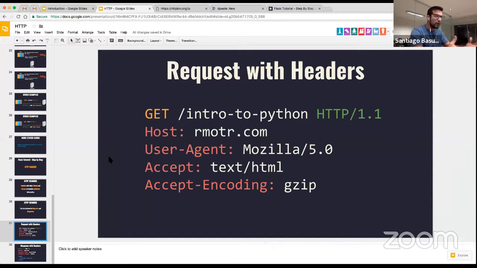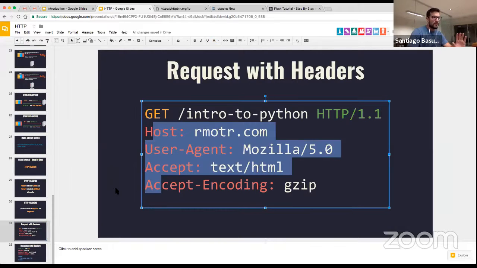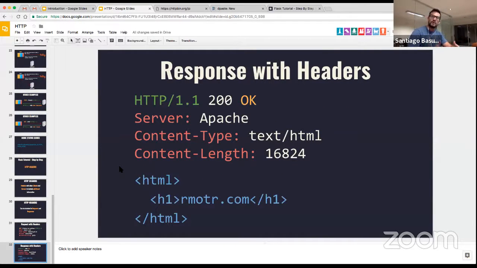So it's all information that is complementing the original request. We could build something entirely without headers, but in practice that would be really, really hard. So that's why we use headers. Headers, of course, can also be included in responses.